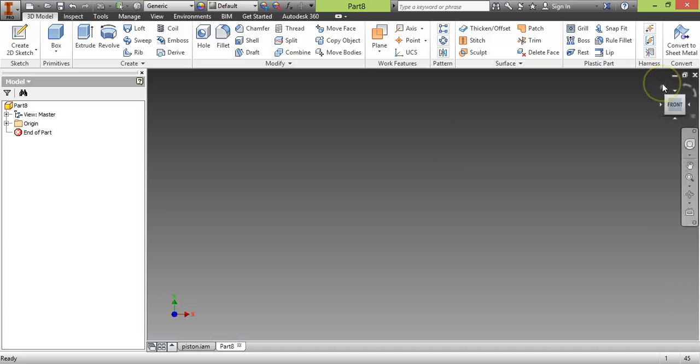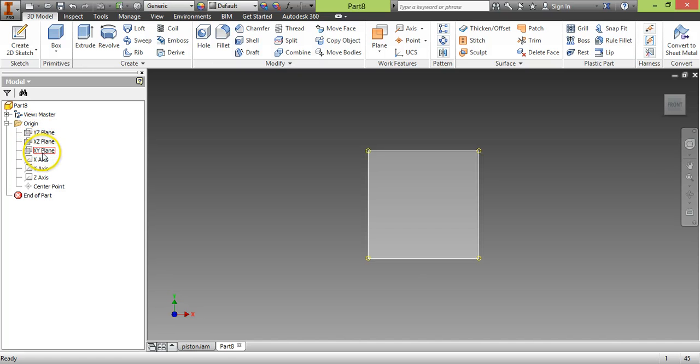So this will bring up our new part. It's blank, you can't see anything on here, but it gives us all the tools to work with. You can go over to the model tree here on the left hand side of the screen, and what we're given is the origin, and this gives us all of the orthogonal planes that everyone is familiar with, as well as the axes, x, y, and z, and then the center point where all those meet.